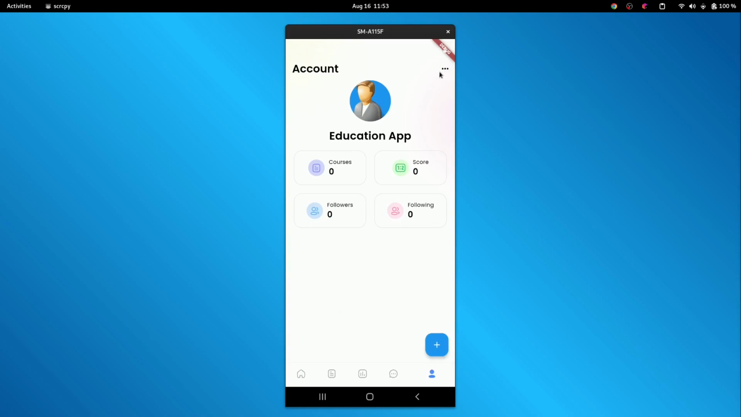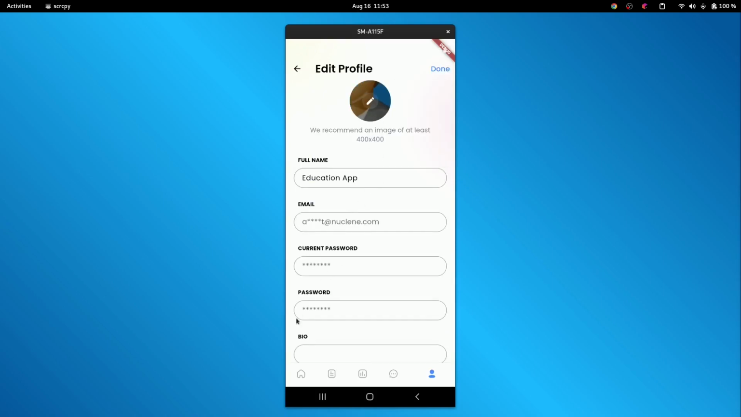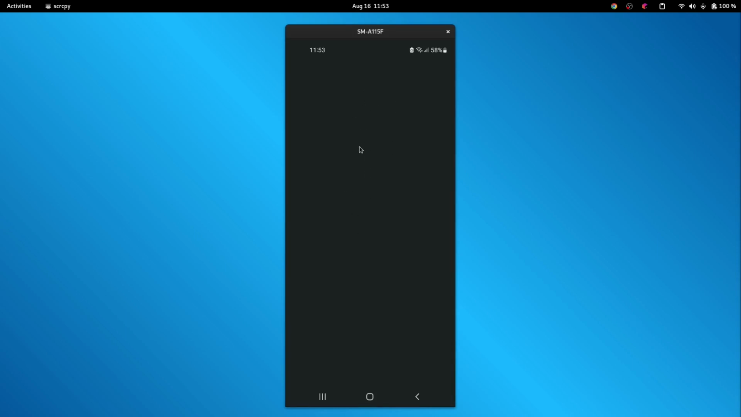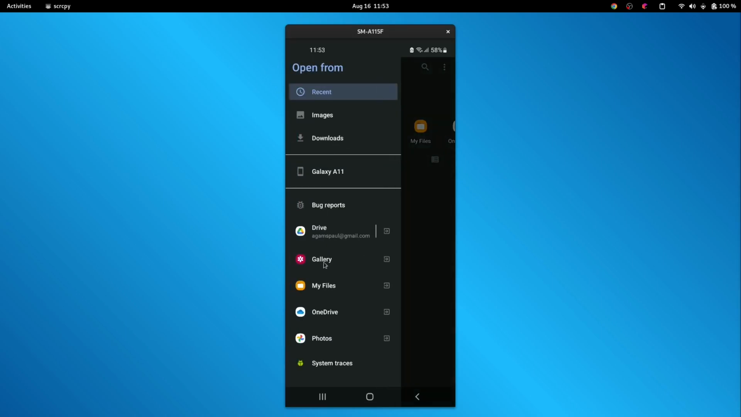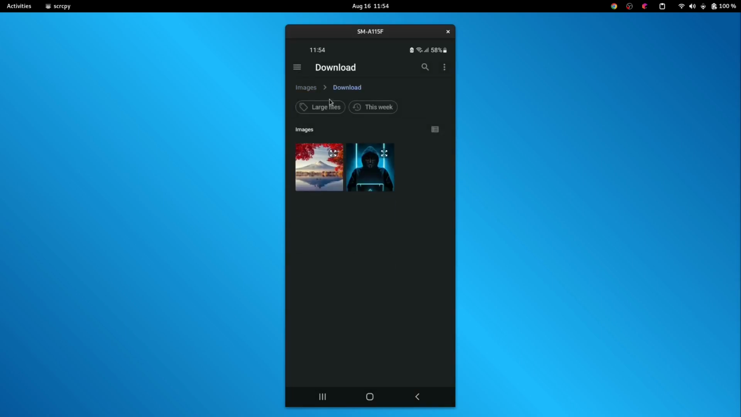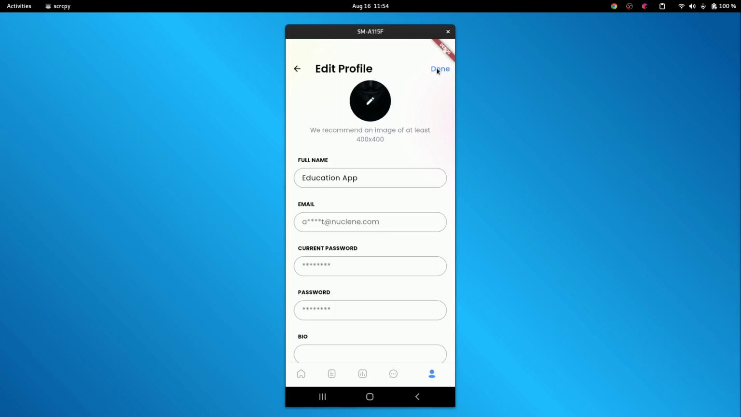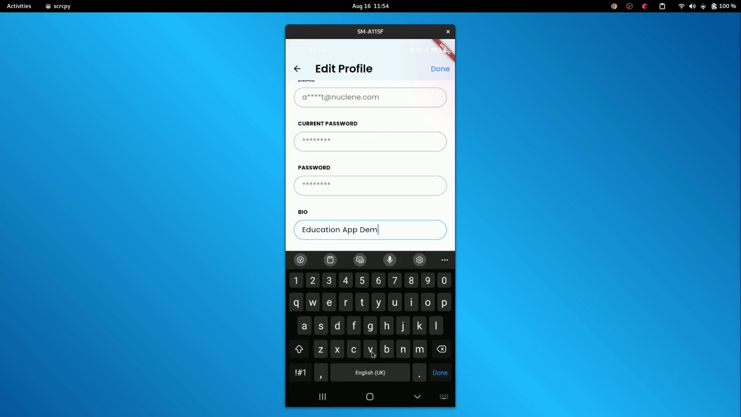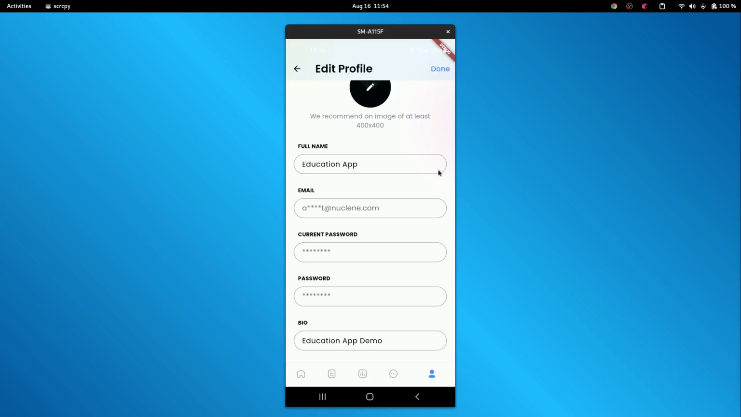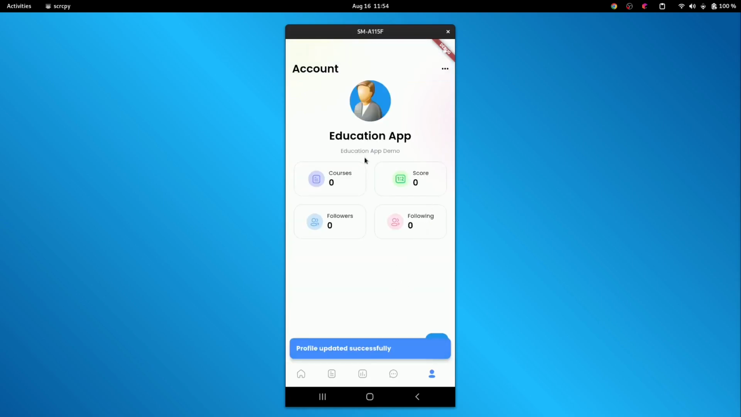You can change the picture if you want it to. You can edit profile. You can change whatever other details we also want to change. Let me go find some pictures. There we go. Go with this one. Done. Let me go ahead and change my bio. There you go. We've got our bio written over here, and we've got our picture reflecting here.